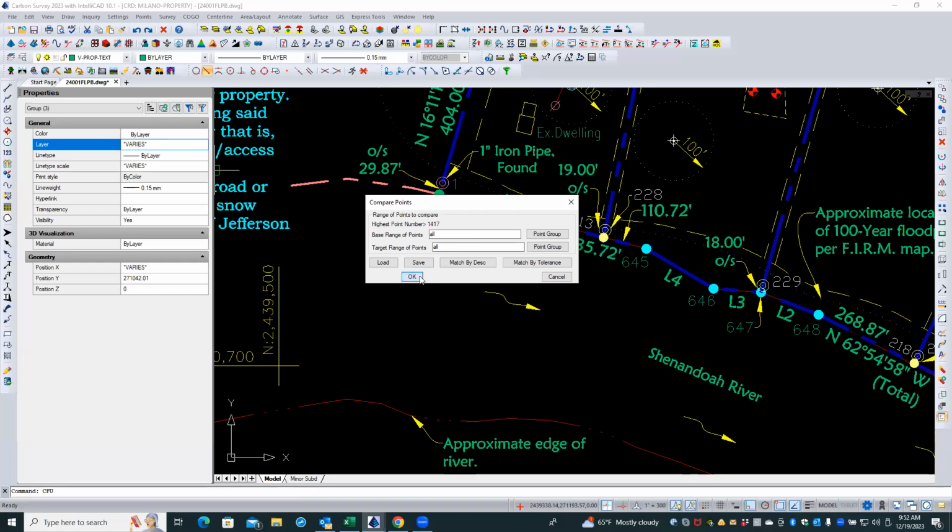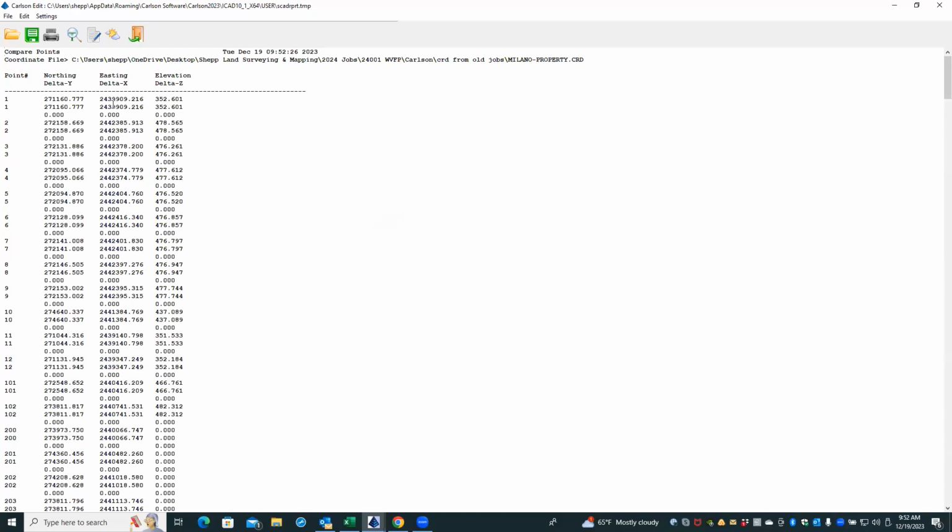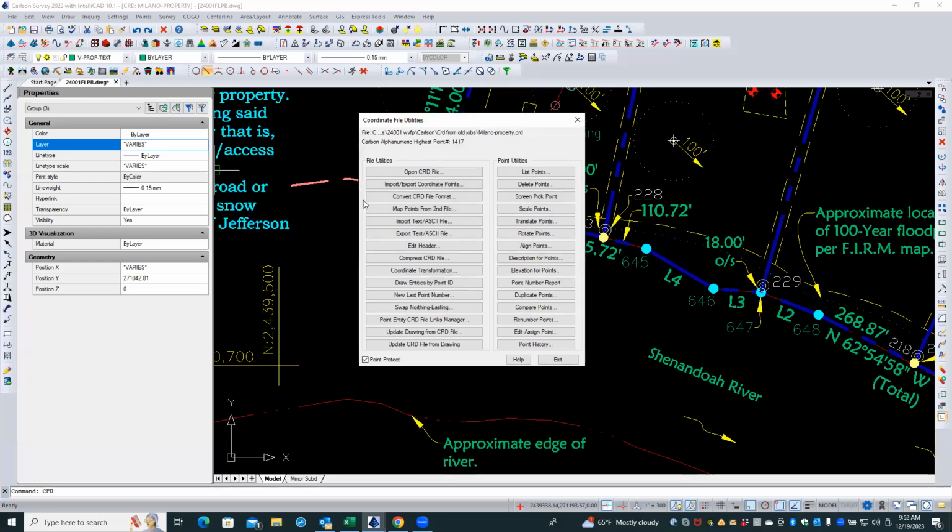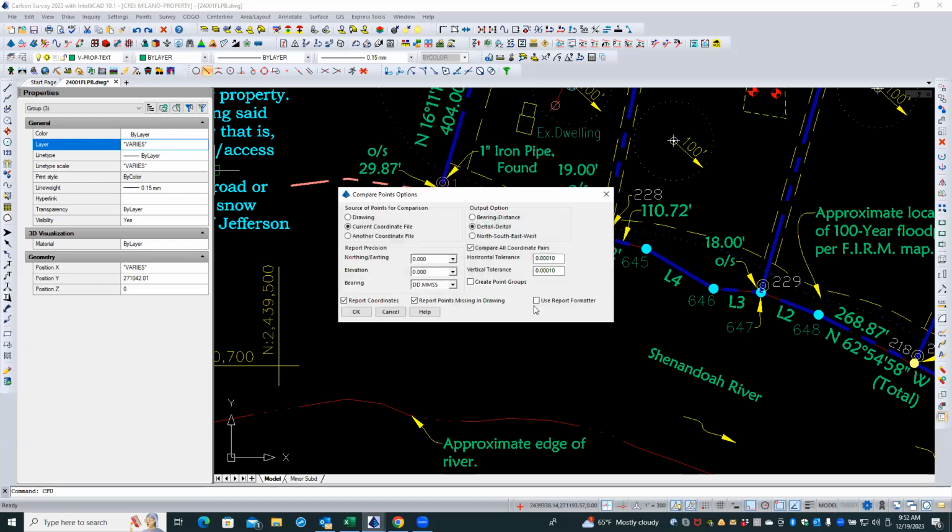Let's see. No. So what it's doing, it's not comparing to things chosen from the drawing. That's what I wasn't sure about. So the source of points for comparison, first of all, we've got a file that's already open. That's what it's going to use. I wish they gave you a choice to choose both, the two sources.